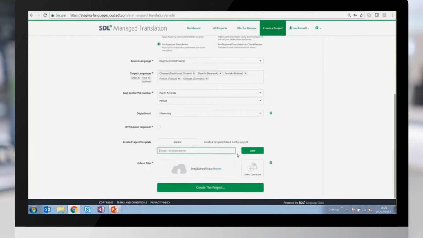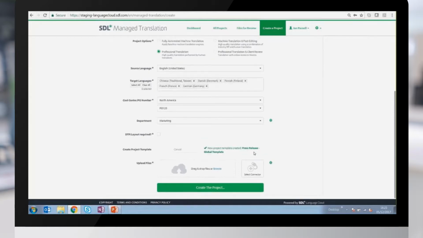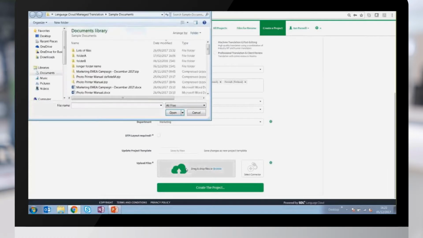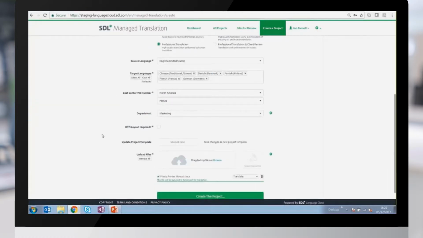Okay, and when I do so, I am prompted to enter a name for the template. So let's give this a name quickly. Make sure we can spell correctly, and then we can save the template, and this will now be available for future projects that I am going to create. So let's just complete the process of creating my project here.